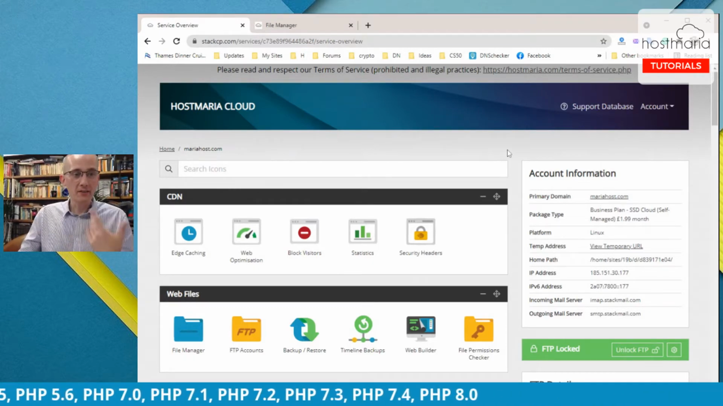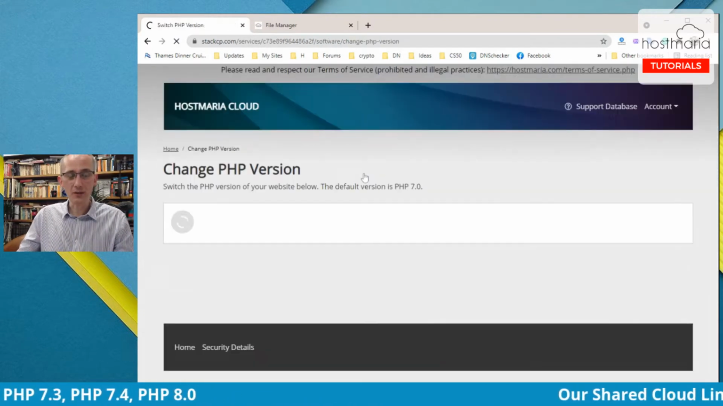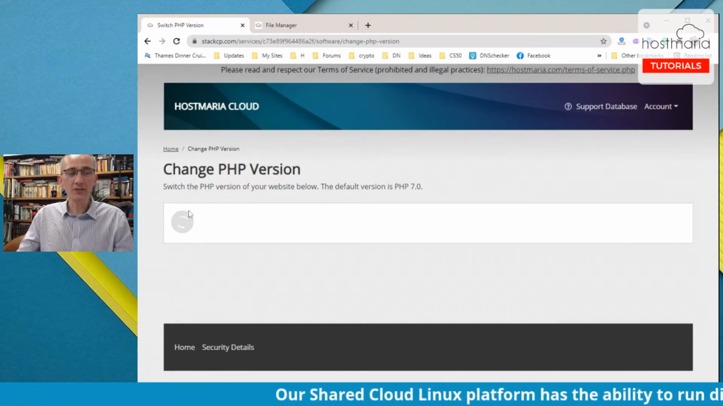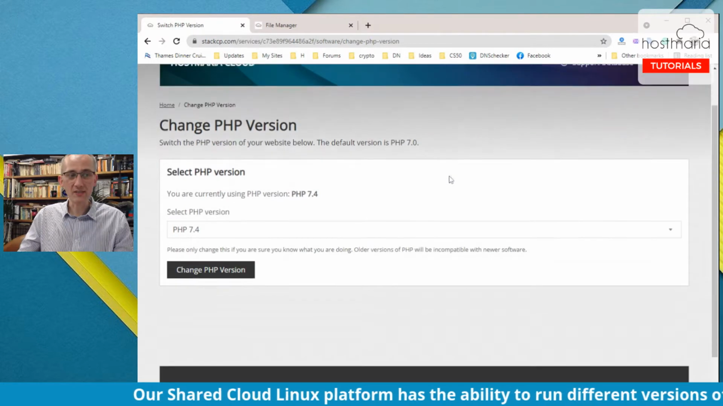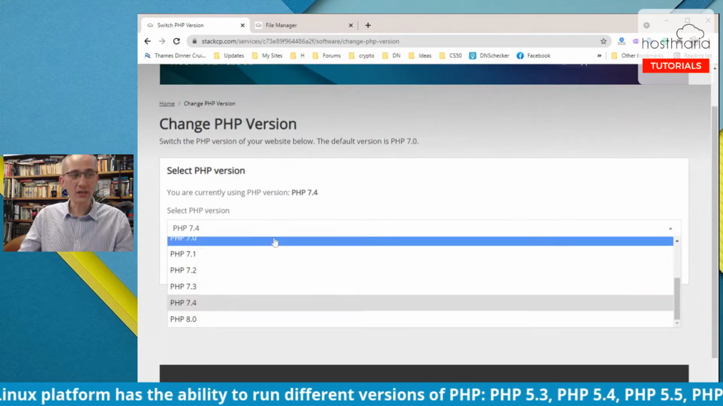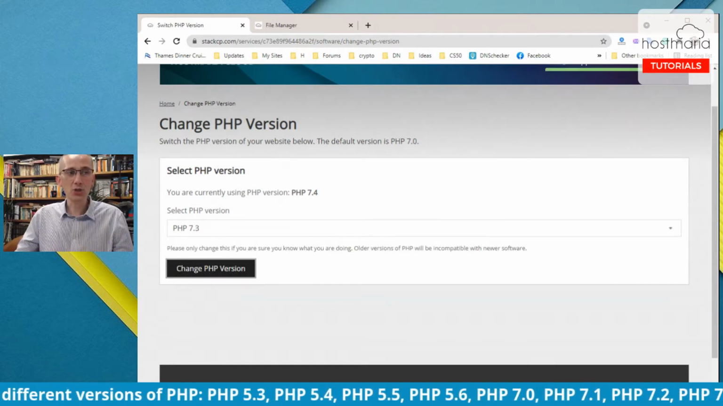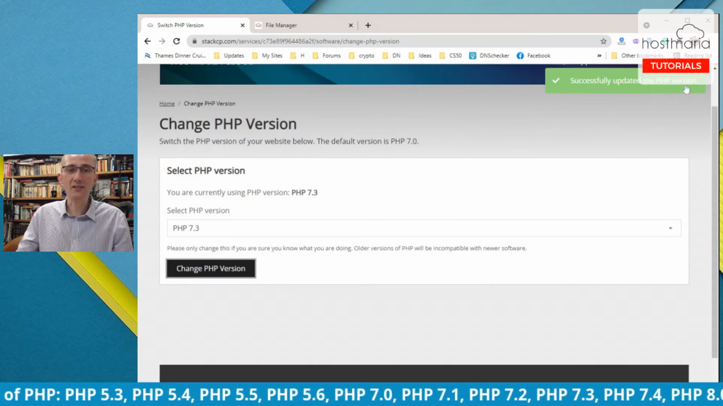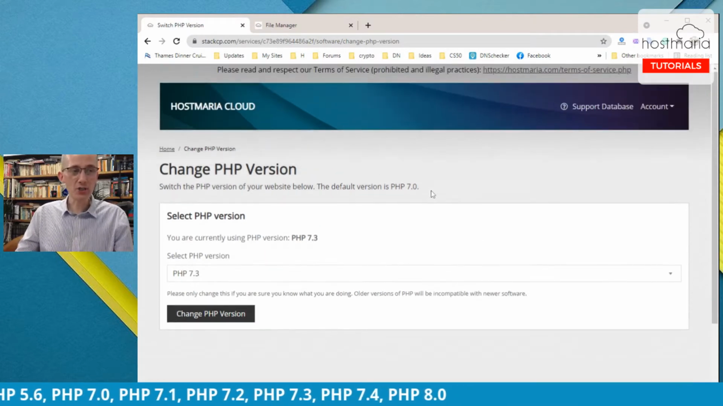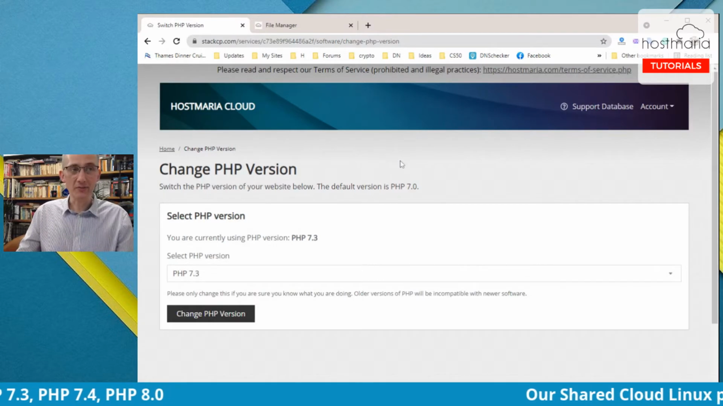First things first, here's a tool that helps you to change the PHP version. It says that the default version is PHP 7.0, and it was switched over to 7.4. So this tool allows you, let us say we go to 7.3, and this is how you change. It says successfully updated the PHP version, and in this case, it has changed the PHP version of your primary domain to 7.3.